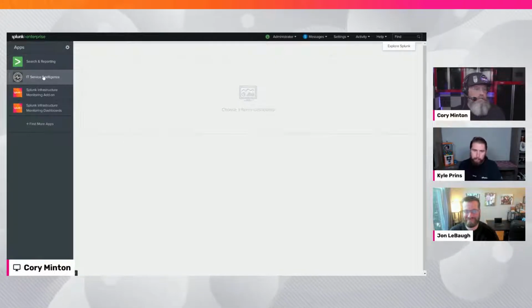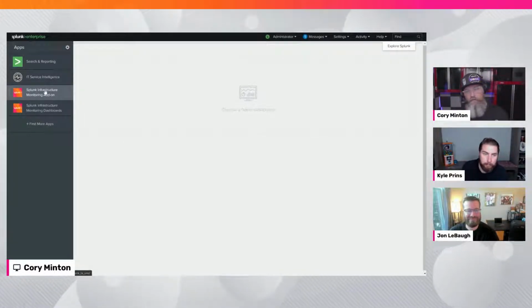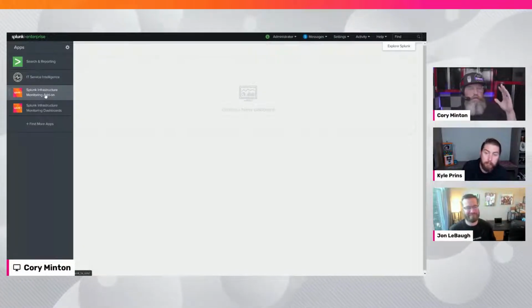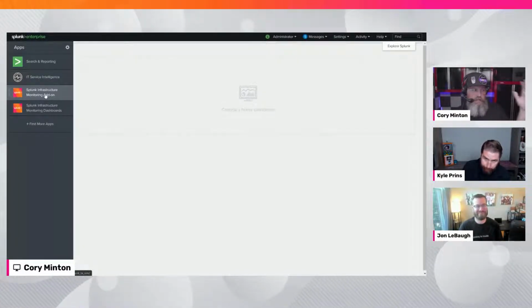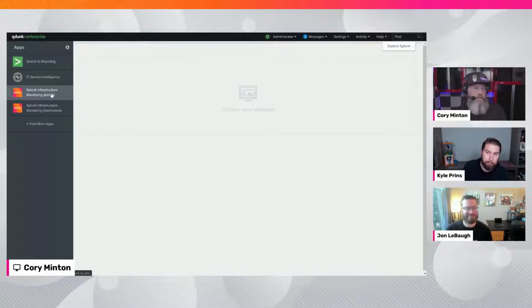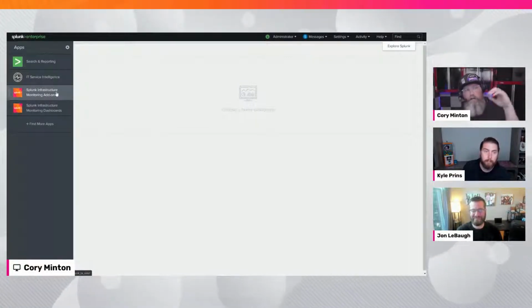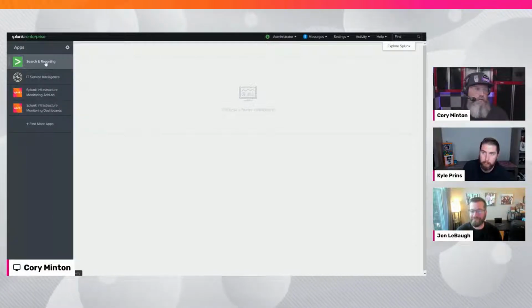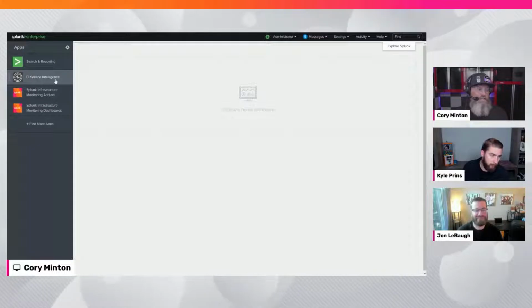Okay, so you log into Splunk. You get some apps on the side. We are using, as we covered in previous episodes, Splunk Observability Cloud to get the metrics in. Then we're using the Splunk Infrastructure Monitoring add-on to bring the data from Observability Cloud into Splunk Enterprise and ITSI. You have the native search and reporting, but we're in IT Service Intelligence.